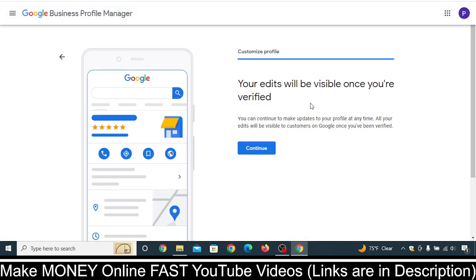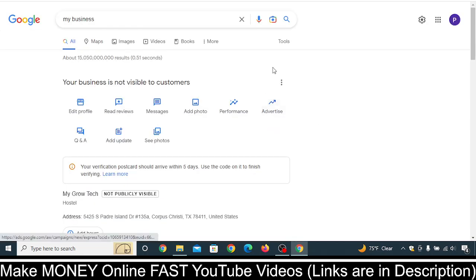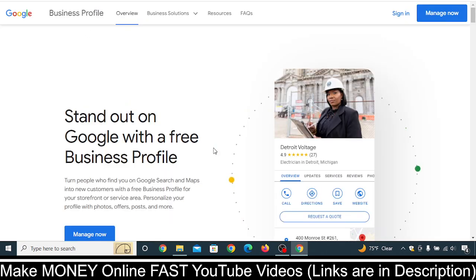Now you will see this kind of interface. It says your edits will be visible once you are verified. Now you can just click on continue. Finally you will see this interface, and here you can see your business is not visible to customers, and your verification postcard should arrive within 5 days. Use the code on it to finish verifying. You can learn more about the verification process, or when you receive the postcard, you will also have the instructions inside that postcard. So watch that properly and verify your business, and then your business will be available in Google, so that people can search and check out your business.